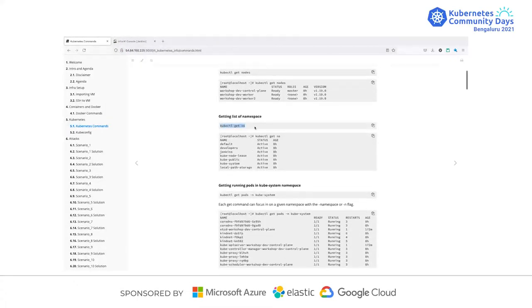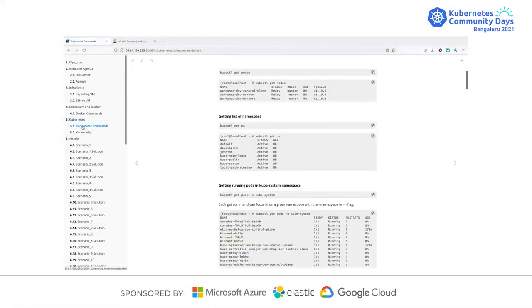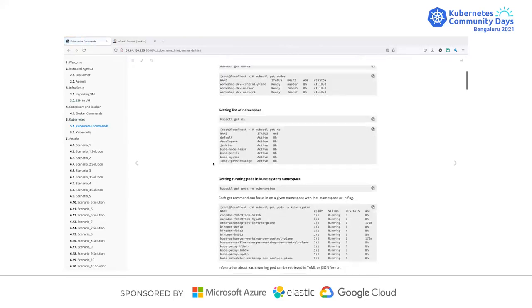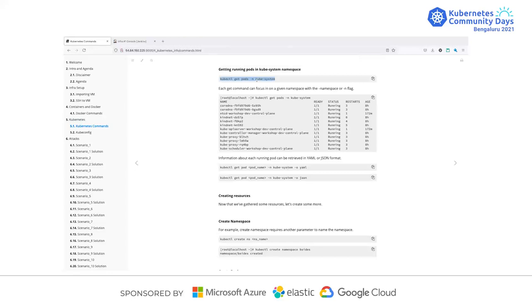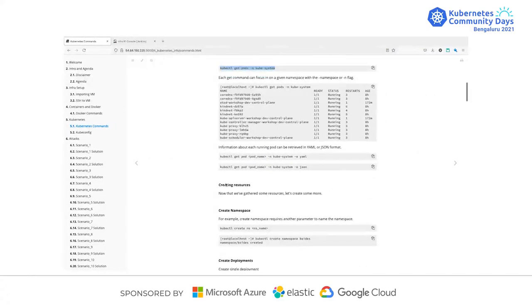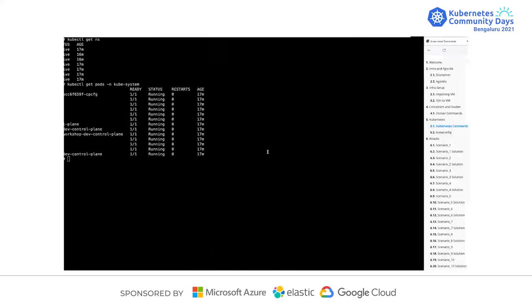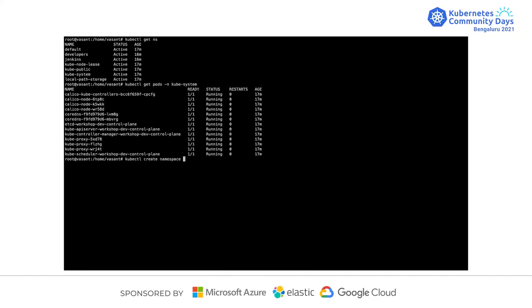And for example, in order to get the namespaces, you give the command kubectl get namespace to see all the namespaces. If you want to see pods in a particular namespace, we define it like this: kubectl get pods, you provide the hyphen n flag and the namespace where you want to see the pods. And if you want to create a namespace, you can simply run kubectl create namespace, for example, KCD. It says namespace created. And again, if you want to see those namespaces, kubectl get ns, you have the namespace created.